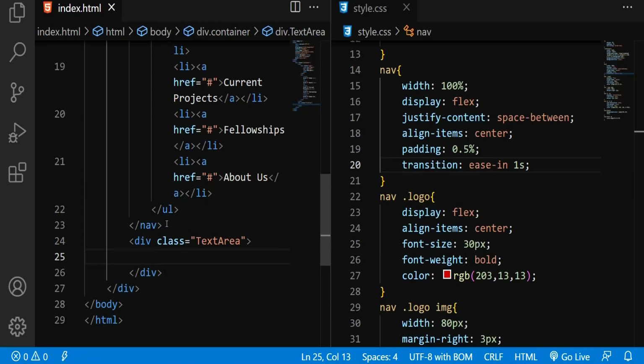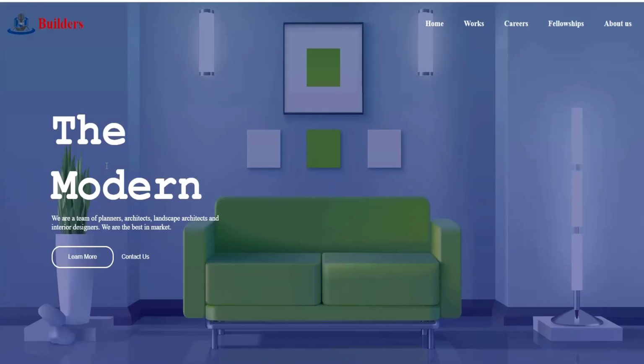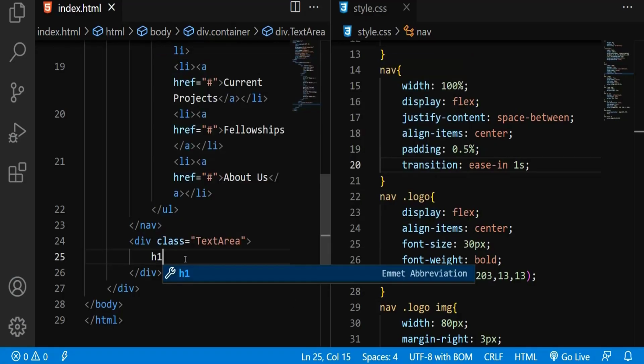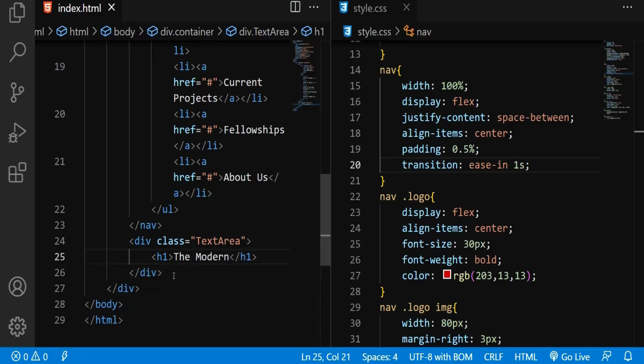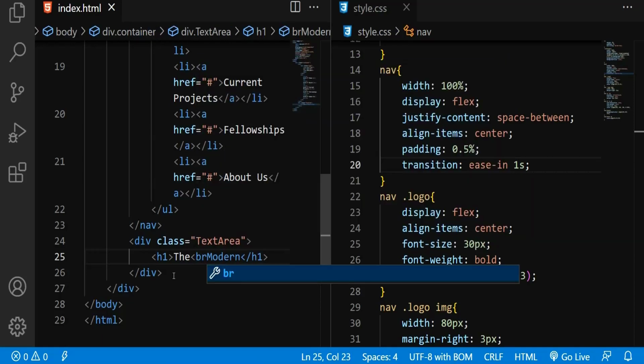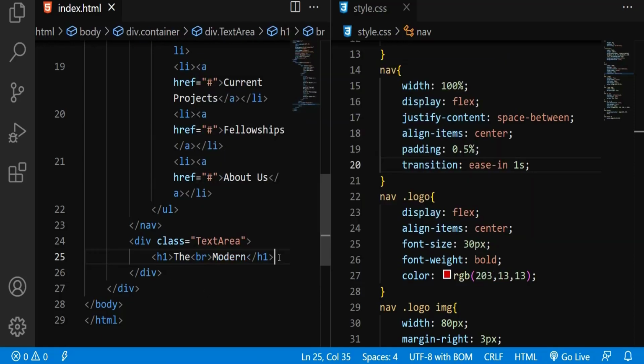One is an h1 with the content, and then there is a paragraph, if you can see them here. So this h1, then the paragraph, and then I need to create these 2 buttons, right? So here I'm going to create the h1 tag. Let me just copy this content. In the actual design, "D" and "modern" are on different lines, so I'm going to use the break so that it goes to the next line.